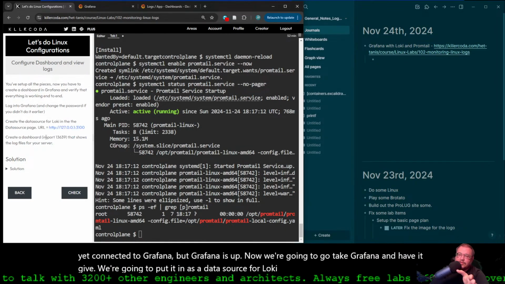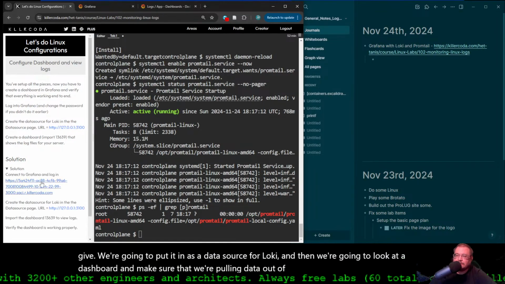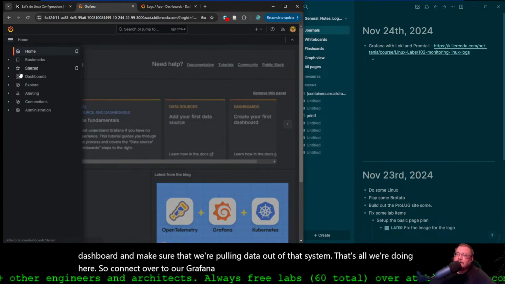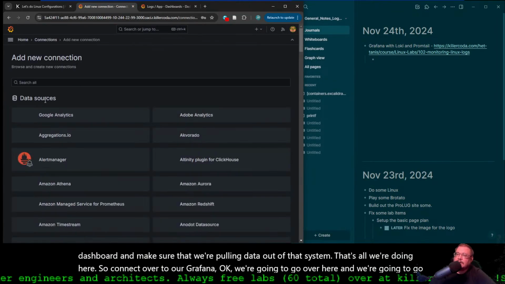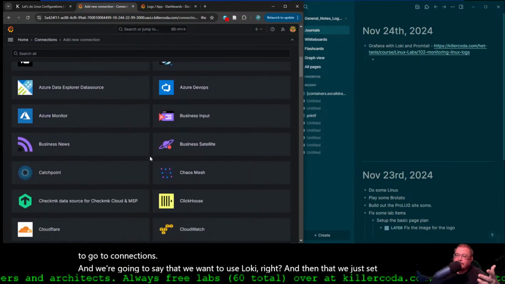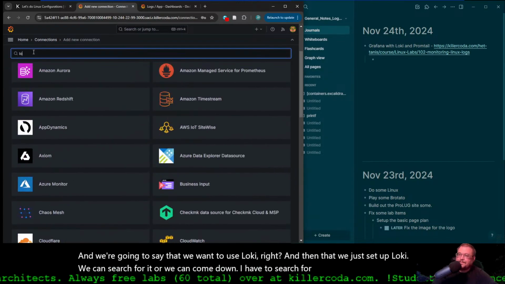And then we're going to look at a dashboard and make sure that we're pulling data out of that system. That's all we're doing here. So we'll connect over to our Grafana. Okay. We're going to go over here and go to connections, and we're going to say that we want to use Loki, right? Isn't that what we just set up, Loki? We can search for it or we can come down. I just search for it because I'm lazy.